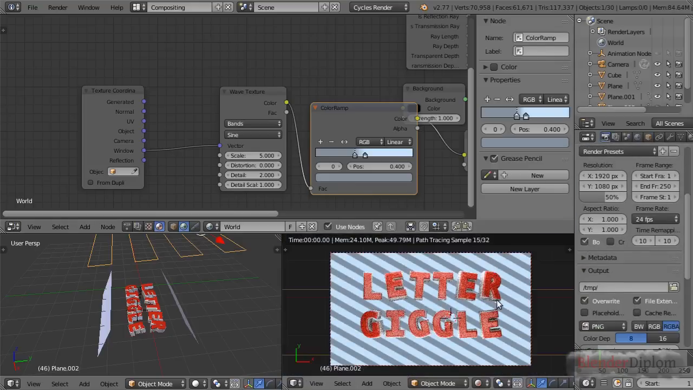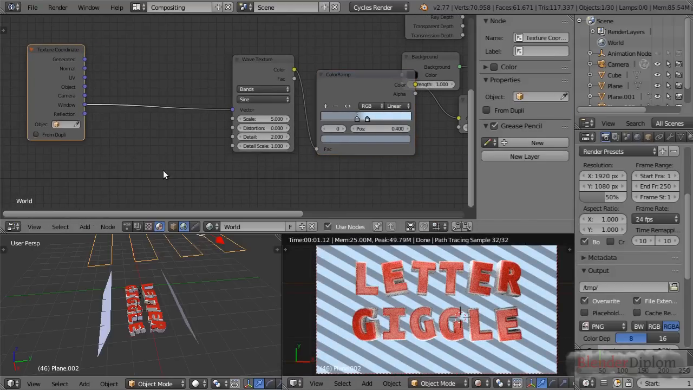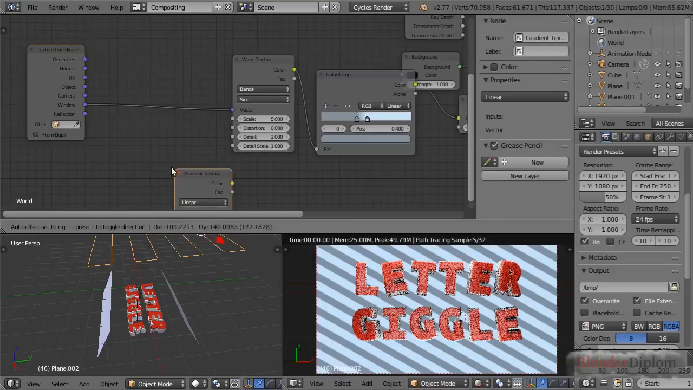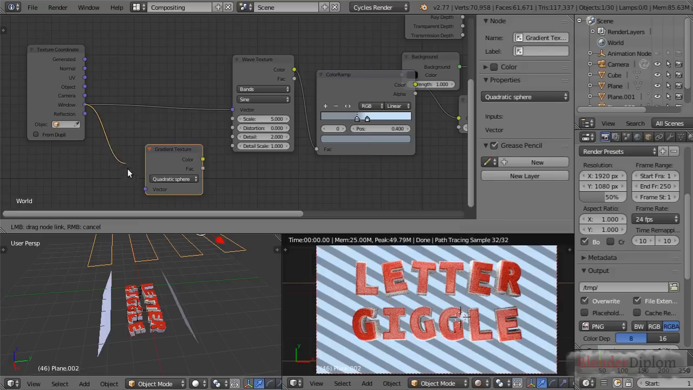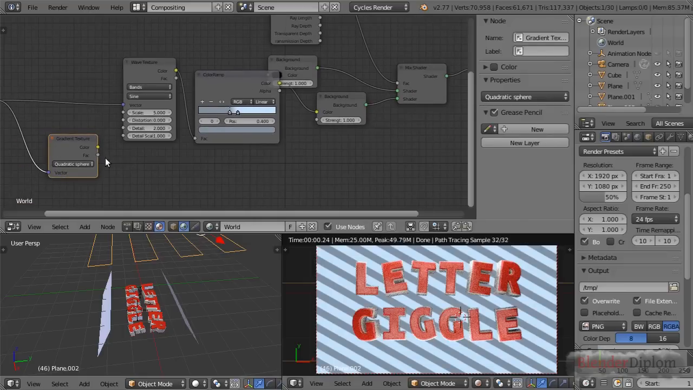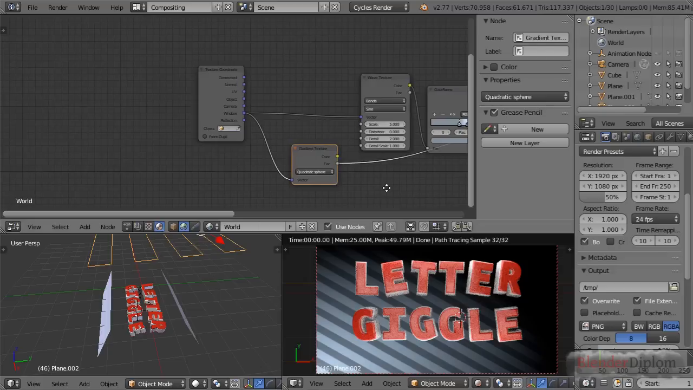fade out. Let me turn on border, and for this I'm using another texture, and that is texture, gradient texture. Where is it? Here. Let me switch to quadratic sphere, use window again, and then let's put the factor into the strength. And now you see here it's like a light is shining, but it's shining to the bottom left. That's where 0, 0 is in window coordinates.